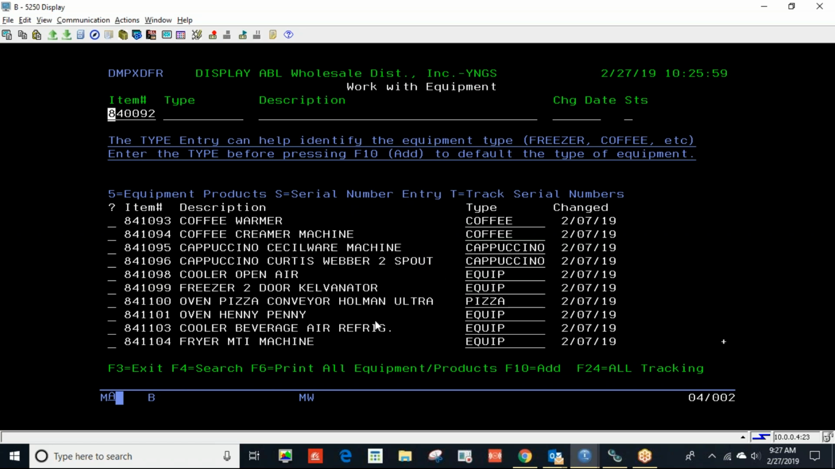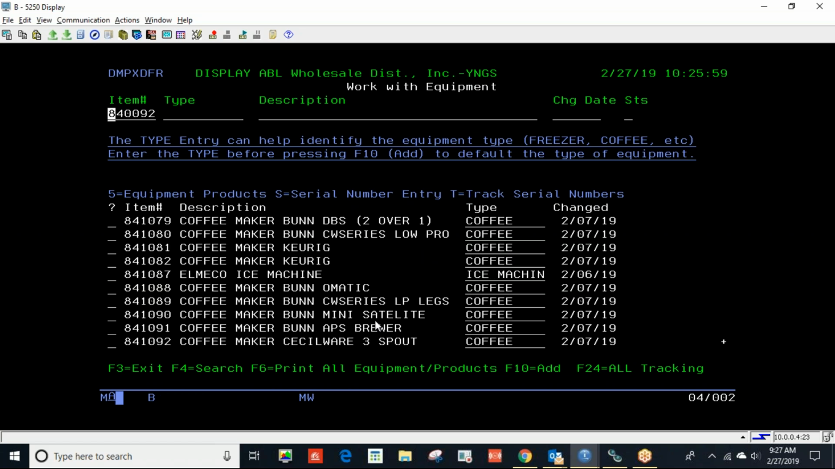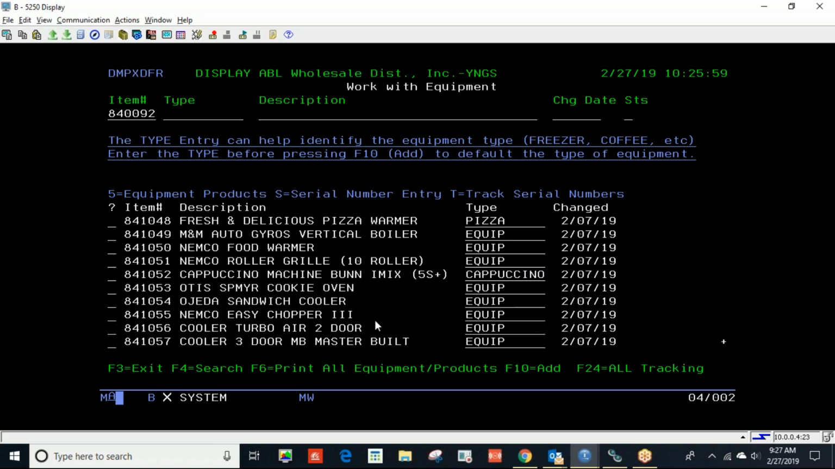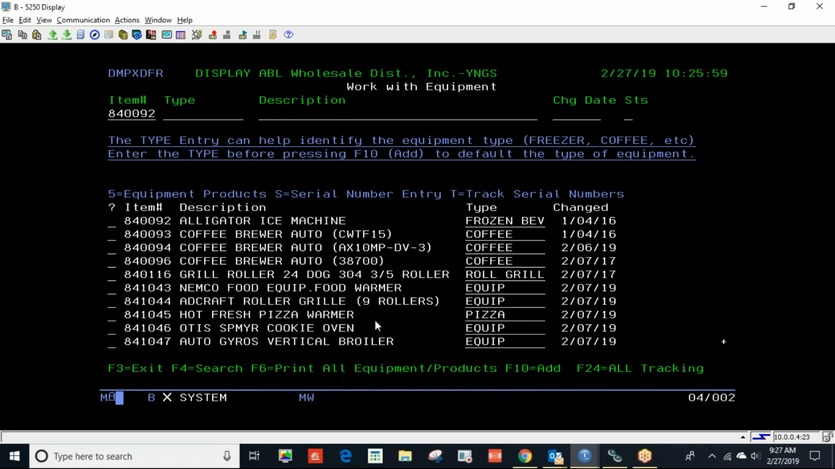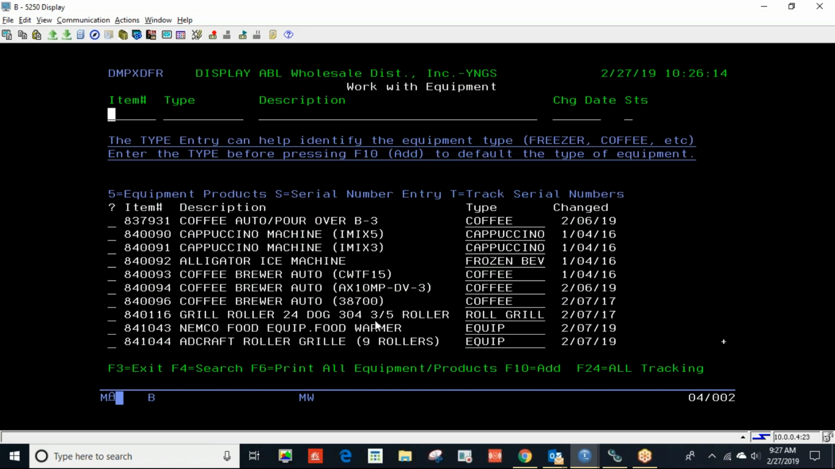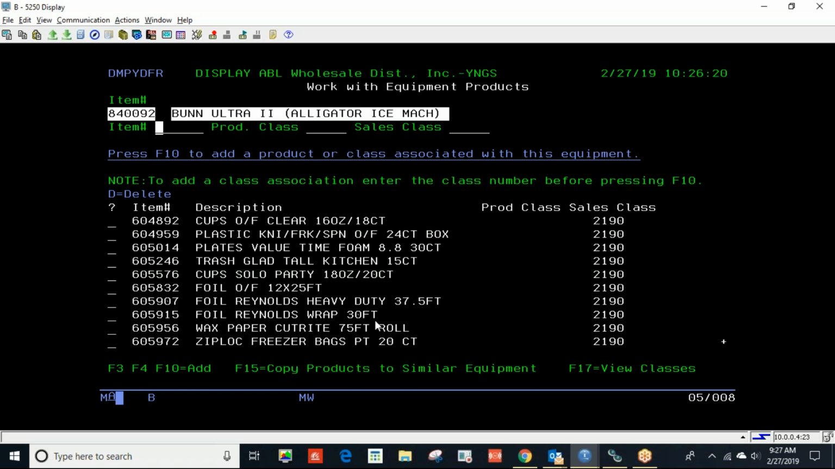Yes, that would. So if you put a 5 in front of the alligator ice machine, will it show you everything associated with that? Correct. So I went here. I found the alligator ice machine. Come down here, do the 5 beside, and then like the cups and everything.